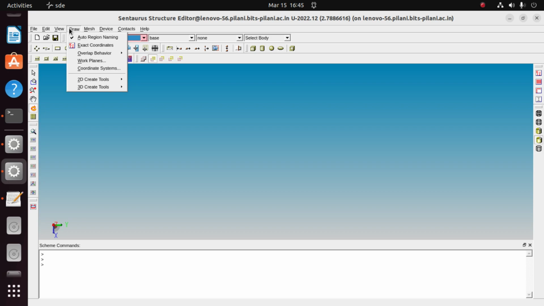Next is the Draw section, where we get auto region naming, exact coordinates, and overlap behavior, which contains merge, new replaces old, old replaces new, new overlaps old. Let's say you are about to design MOSFETs. MOSFETs contain complex structures, so there you may have to use these overlap behaviors, right? You may also need work planes for designing complex structures, right?